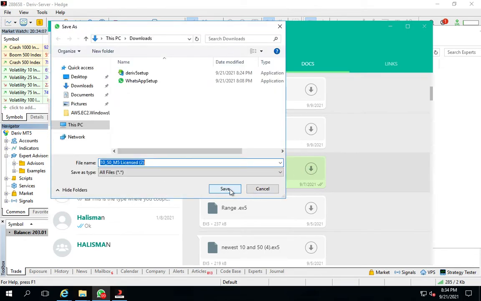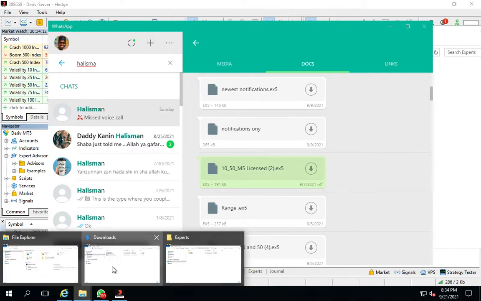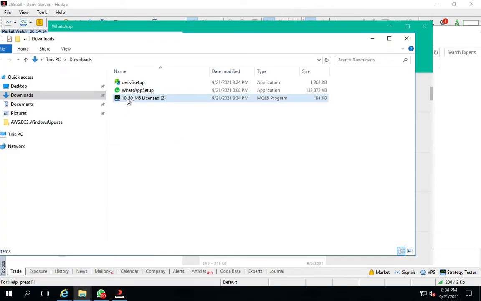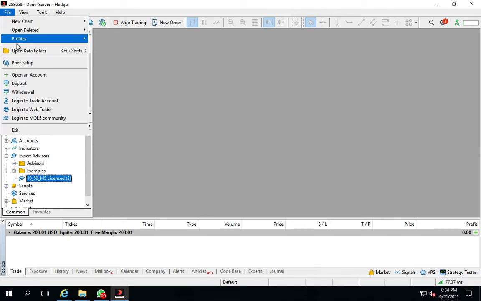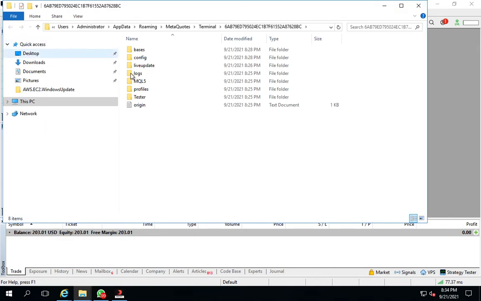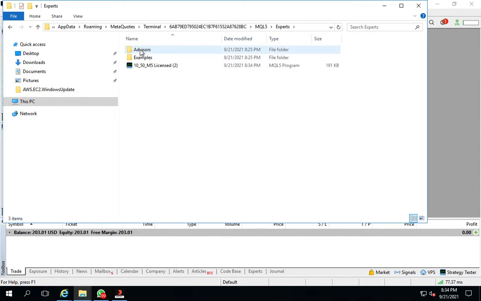Download. Yes, download. Then come to downloads. Here is the file again. Double click on it and it will automatically appear. Look at it here. It will automatically appear in the MetaTrader, which means if we want to locate this file now, it is as simple as coming here, file, open data folder, MQL5, then go to expert advisor.